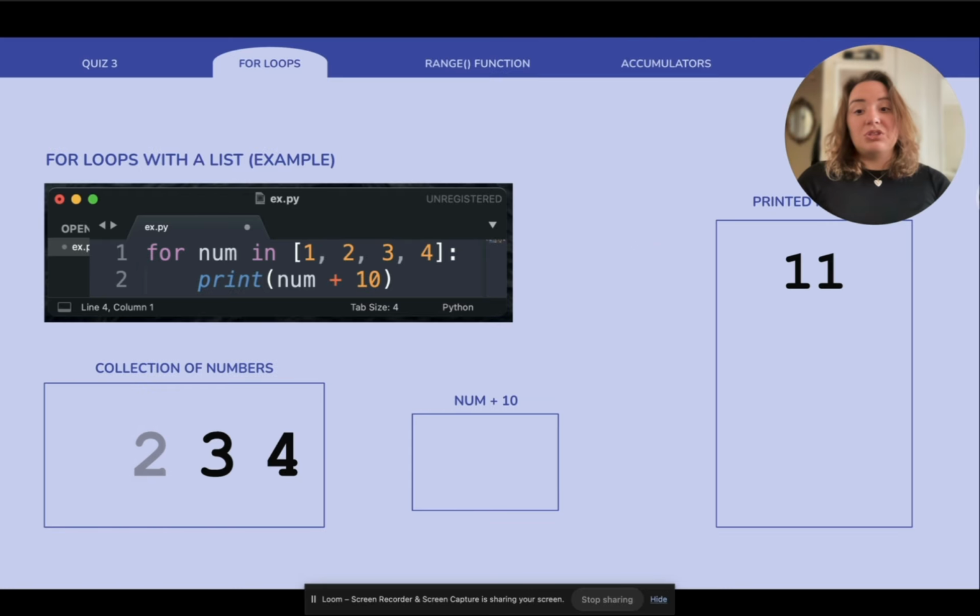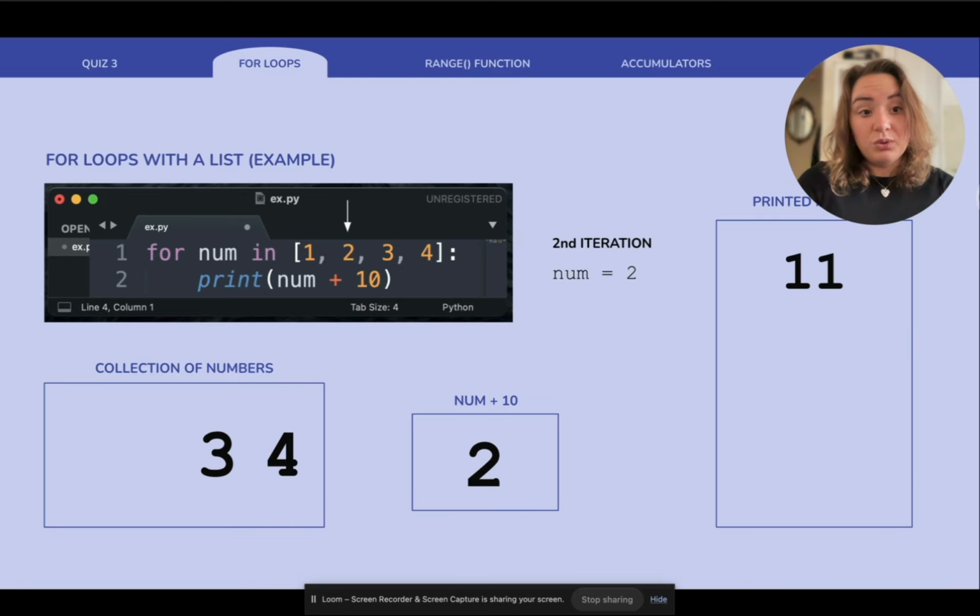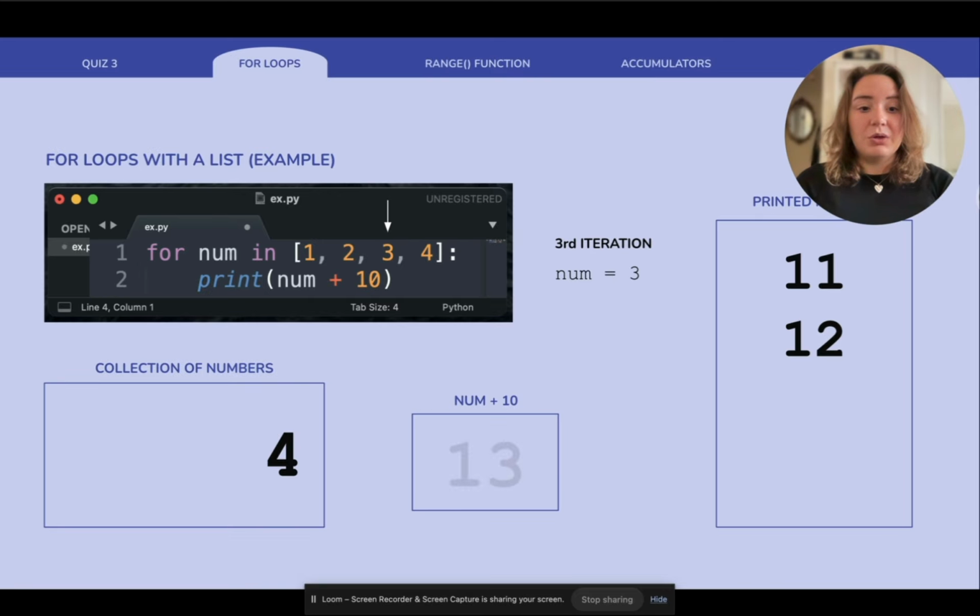So in the next iteration of this loop, I'm going to select the integer 2, and I'm going to perform the same operations while num equals 2. So I'm going to print out 2 plus 10, which is 12, print it out, and now my second iteration is complete. But there are still more numbers in my list, so I'm going to move on to the next one, which is number 3. And now num in this iteration equals 3. And I'm going to print out 3 plus 10. So I print out 13 in this case.